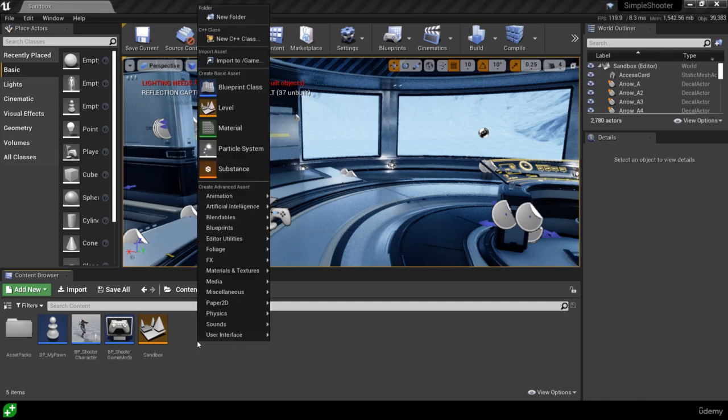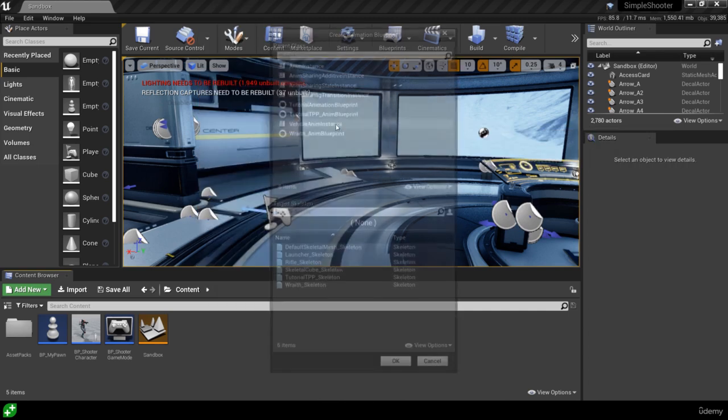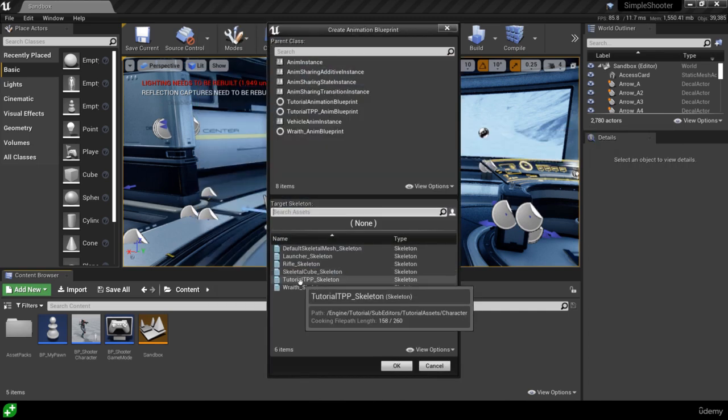So in the content browser, either add new or right click, and we're going to go to animation and select animation blueprint here. And you'll see right off the bat, it is asking us to maybe have a parent class. We don't need a parent class. We can just use the default, but it does need a skeleton.